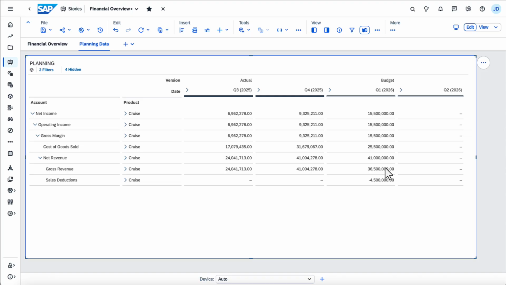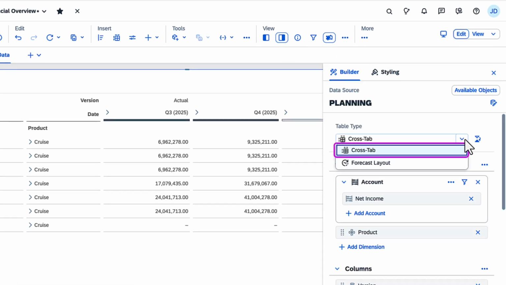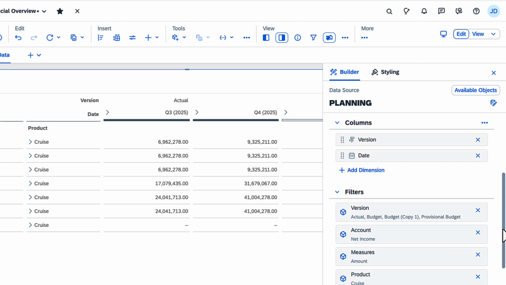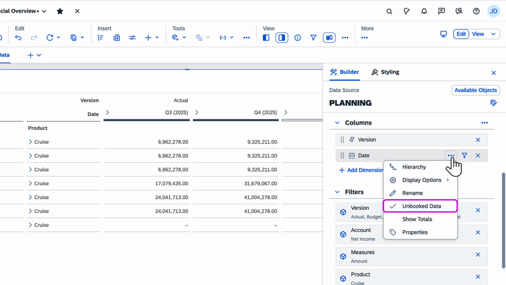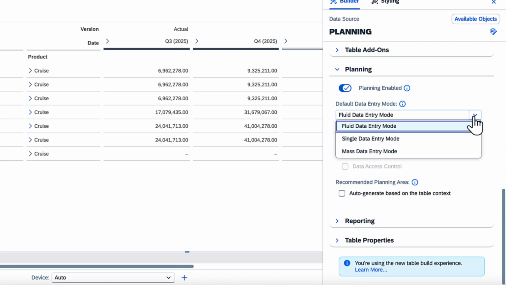In the right side panel, you can choose the table type you want to work with, either the default crosstab or a forecast layout, which lets you display different versions of your data before and after a specific cutover date. By default, unbooked members aren't visible in a table, but you can enable the option for the relevant rows and columns. You can also choose the data entry mode you want.